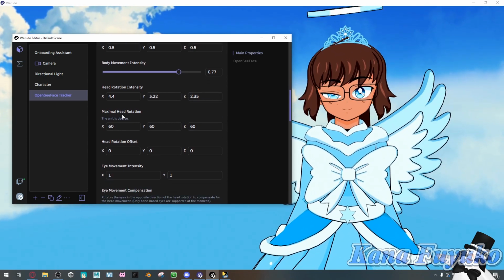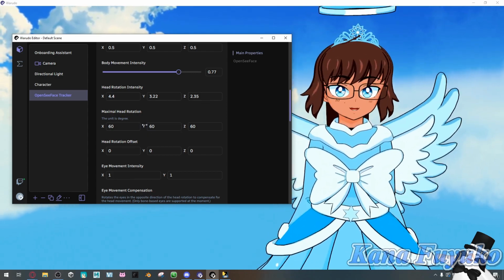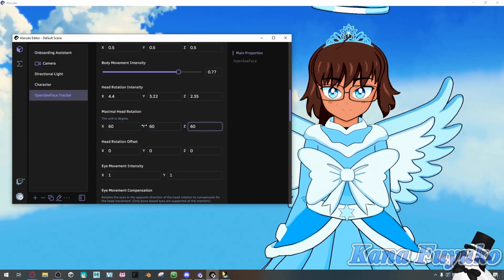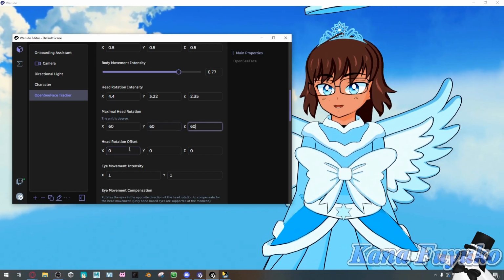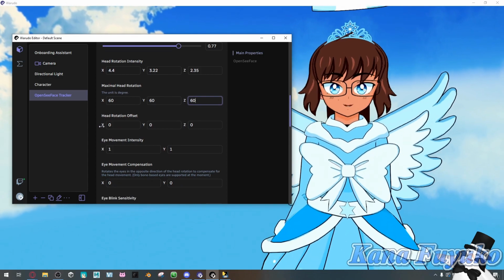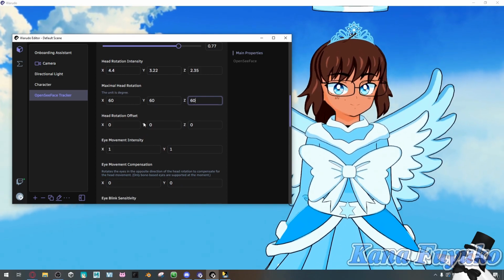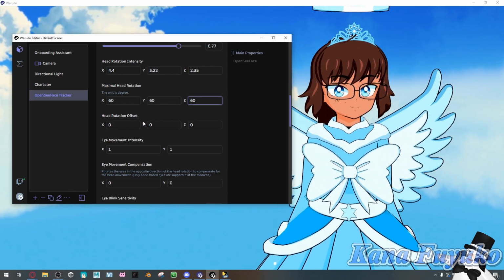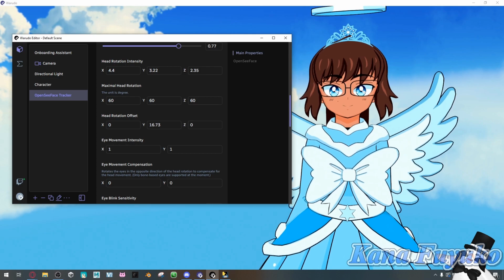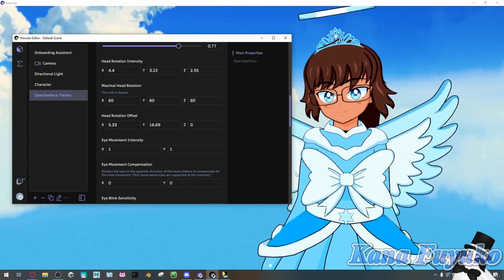And then maximal head rotation is referring to the max rotation. So the default should be fine, but if you want a little bit more movement, you can increase the range. But other than that, we also have head rotation. So if you feel like, let's say, for instance, my head is slightly not facing the front of me, then I can increase the offset to help correct the positioning.